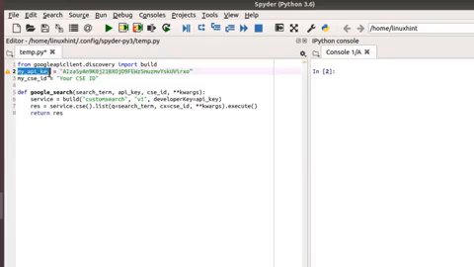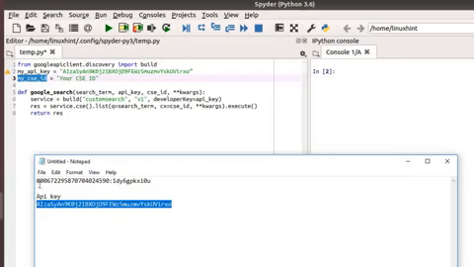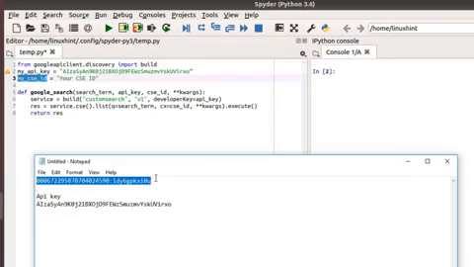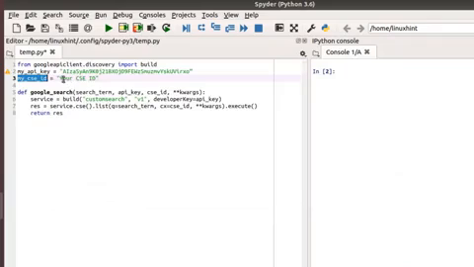So you can copy this code and run it in your IDE, and you can change the values of your API key and your search engine ID. So the next value is my search engine ID. For this, you have to copy your search engine ID and paste it here. So this is my search engine ID.